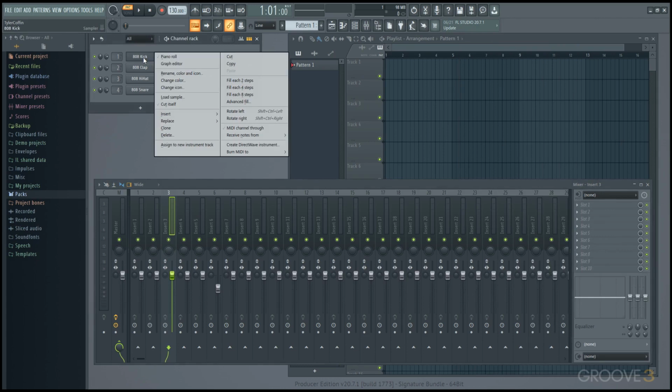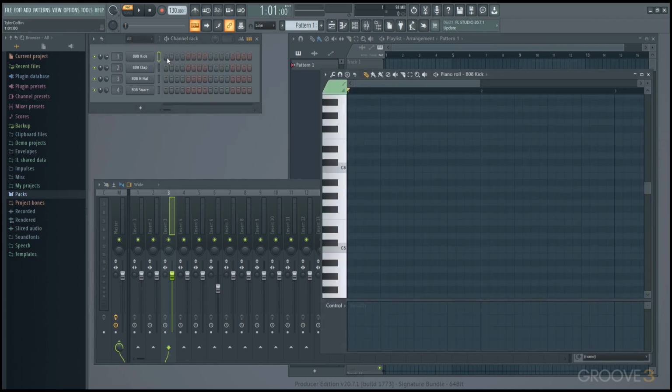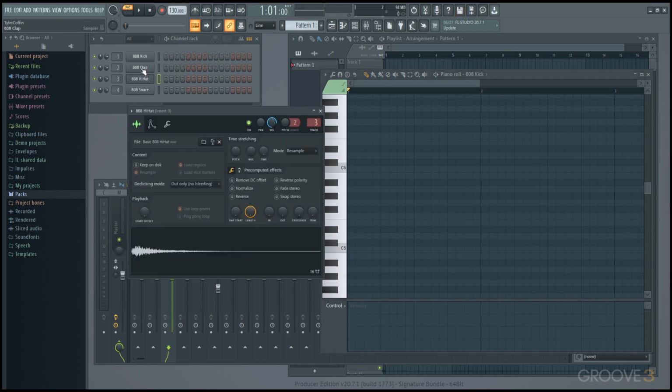There's also the piano roll if we want to work outside of just the channel rack. This is where you'll be able to program different things, change more detailed MIDI information. But again, a lot to unpack in there, so we'll wait until we get a little bit more detail.